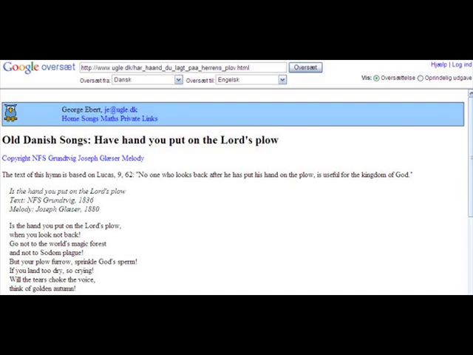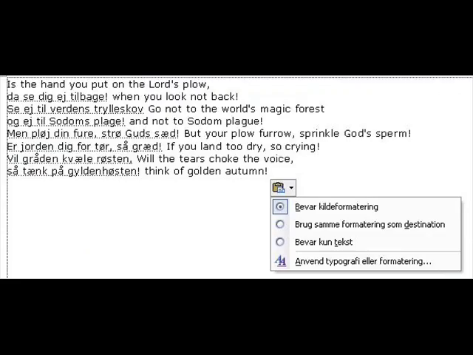Now let's have a look at how you can produce some bilingual text yourself using machine translation. What you see on the screen right now is a Danish hymn written by a man called Grundtvig. I have let Google translate it into English, and the result is not exactly a brilliant translation, but it's good enough for the purpose. I copy a section of the translation and paste it into Word. In the little menu that pops up, I choose "Bevar kun tekst", that is, insert as text in English.